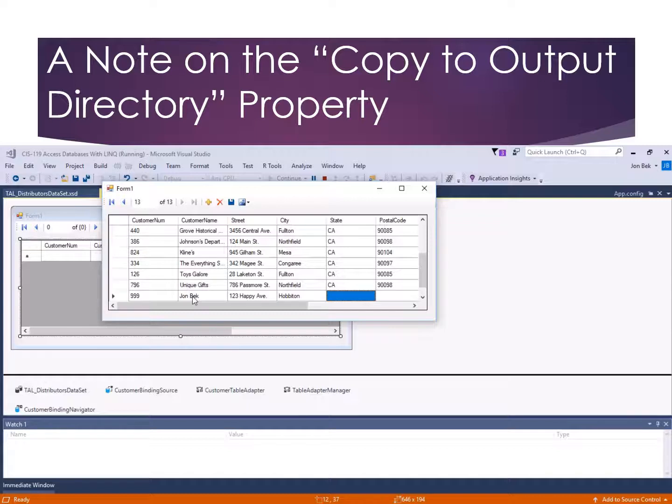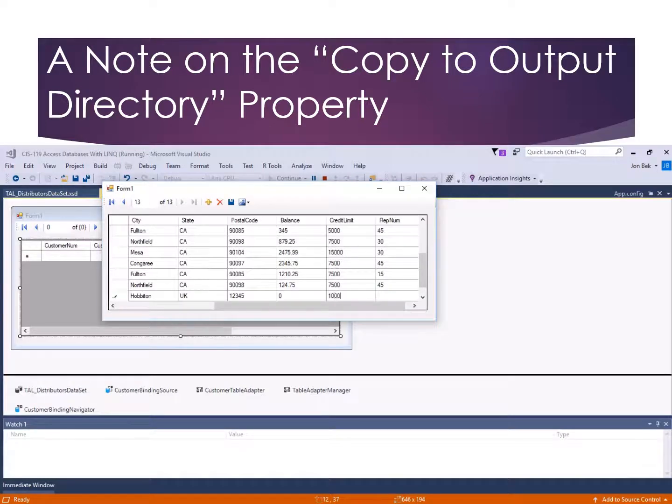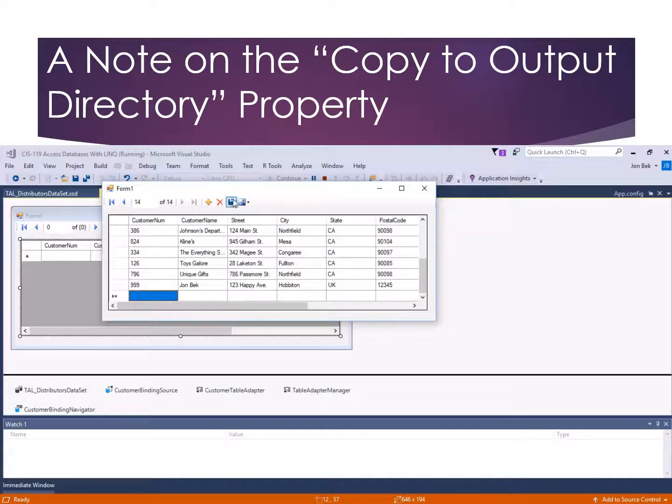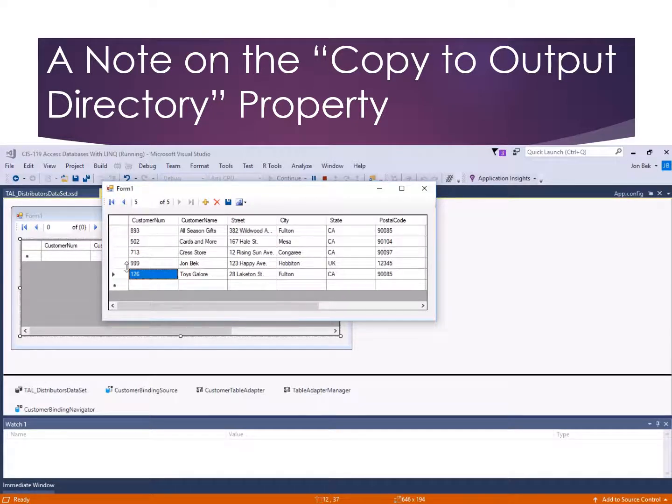We'll pretend it's Hobbiton, somewhere in the UK. 1, 2, 3, 4, 5. And a zero balance, $10,000 credit limit, and rep number 15. And we say save, and everything appears to be good. And we could even turn on the filter, and oh look, there it still is.